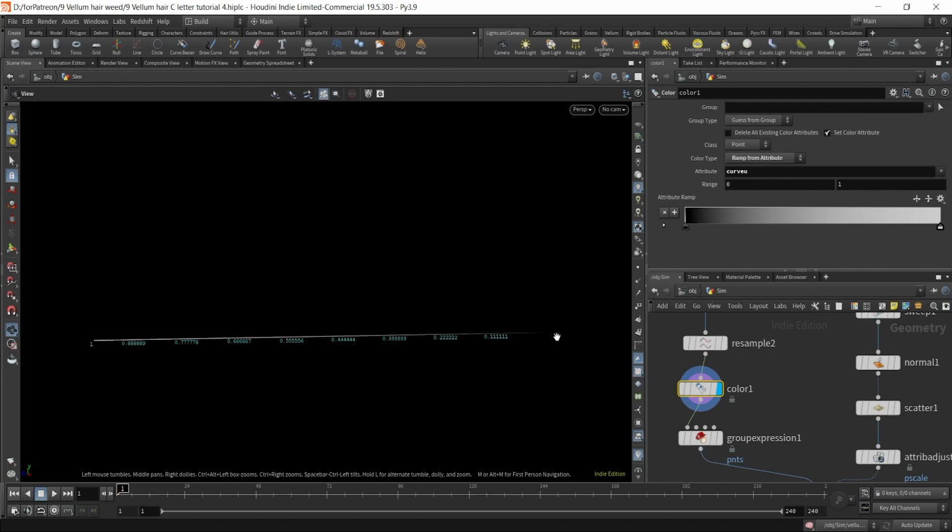And with the help of this ramp, this attribute, we are applying our color. The first point, the 0th value of curve view attribute, has black color, and the last point, that has a value of curve view attribute 1, has white color. And this is how we can color our curve here, our line here.